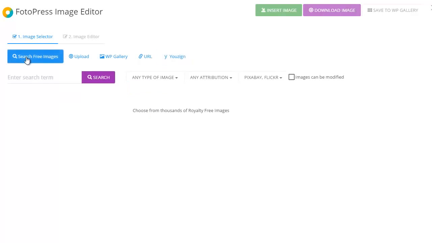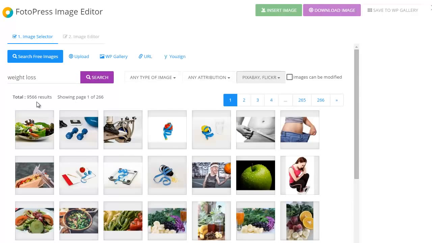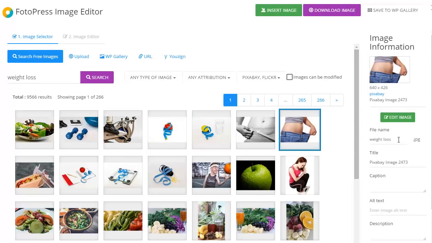And the most powerful feature is I can search for free images online. If I enter, for example, weight loss, click search, you can see I can choose from different sites, filter, etc. And I get almost 10,000 results for this term, which I can use freely on my blog. Let's say I like this image.